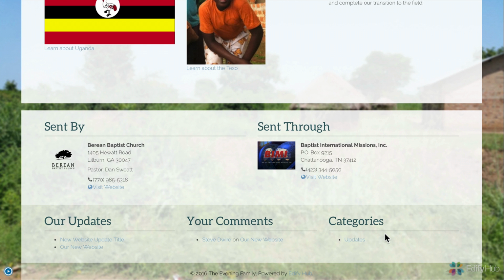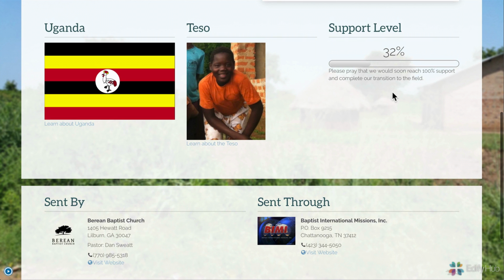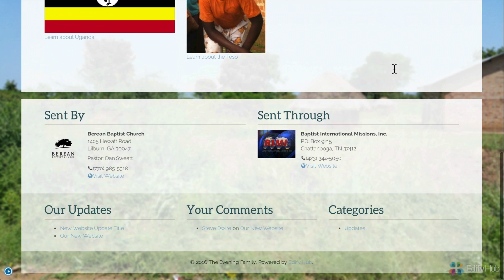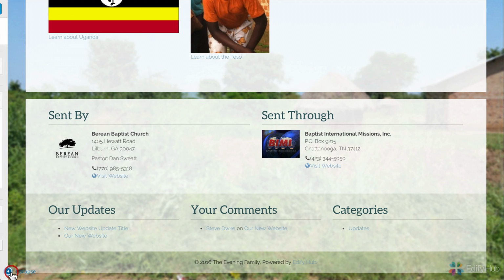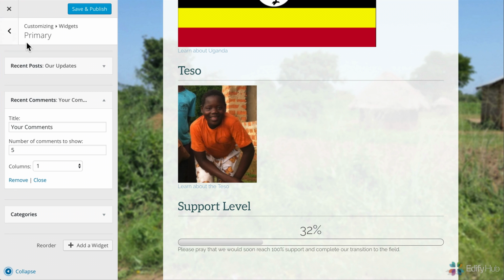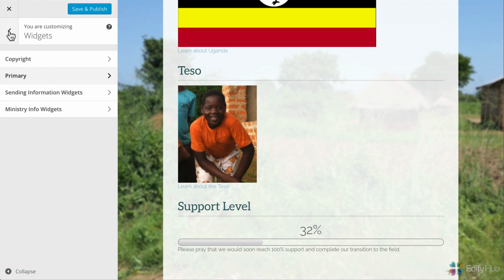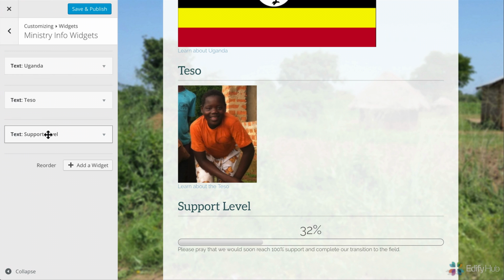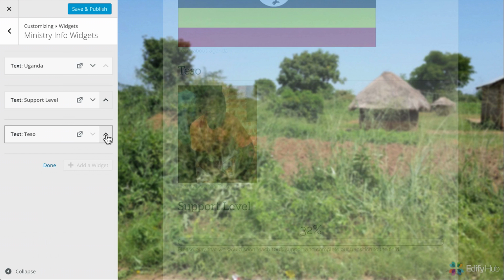And what if I want to move a content block from one place to another? Suppose I want to move my support level to be a 4th column down here in the primary widget area. How can I do that? Well, we'll open the customizer again. If we step back from customizing the primary and go into the Ministry Info widgets, which is where our support level goes, I can click the Reorder button, and I have options to move my widgets around.